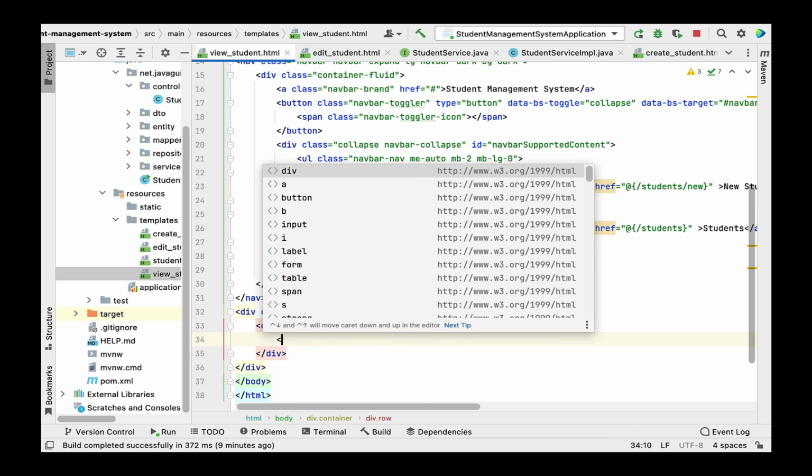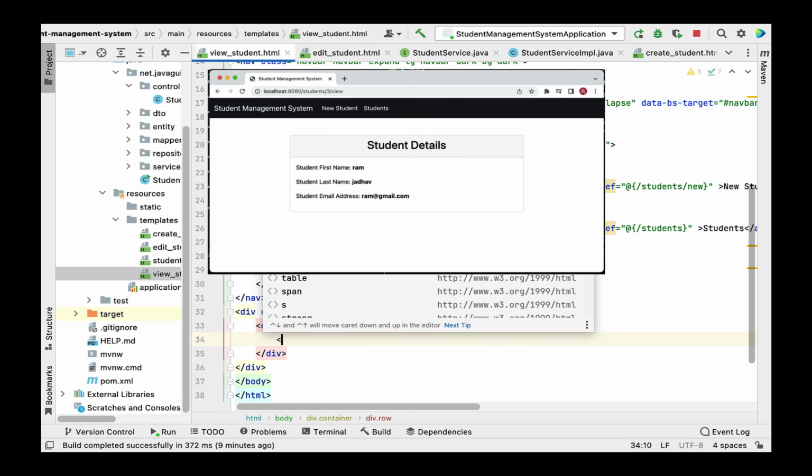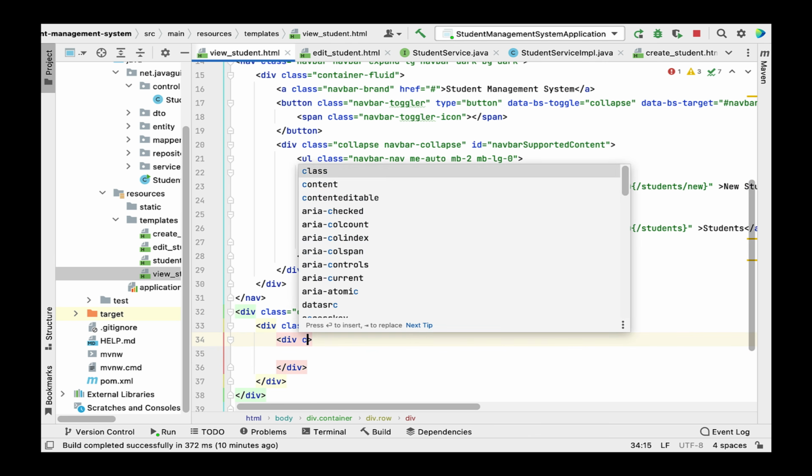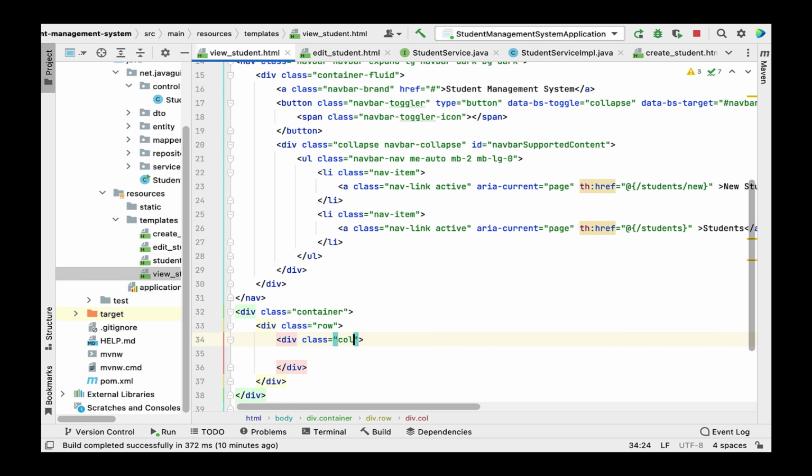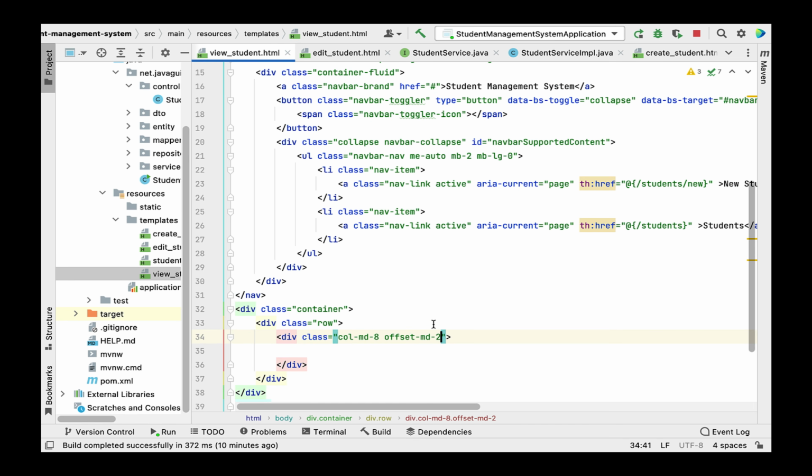Within the row, let's use Bootstrap grid CSS classes to align the card at the center. So let's use a div over here, and let's have a Bootstrap CSS class that is col-md-8, and let's have an offset. Basically, we need to align the card at the center. For that, we are using an offset of size 2.